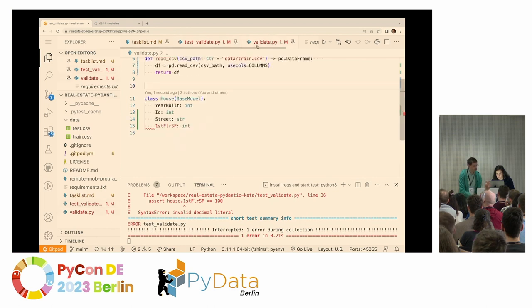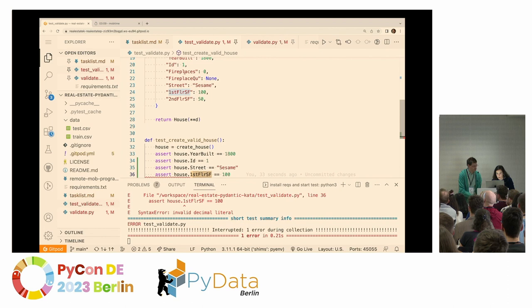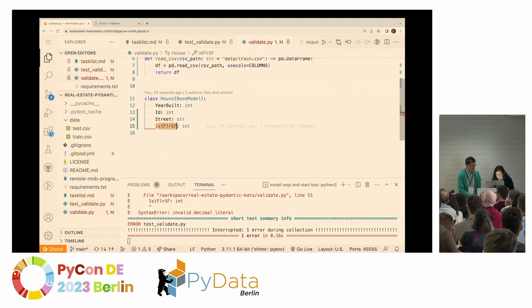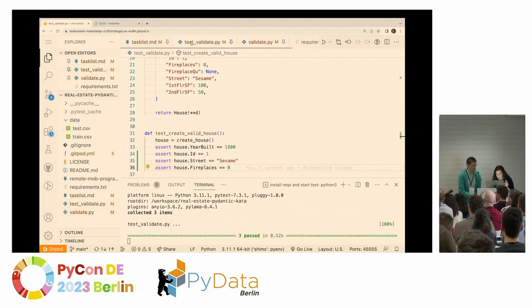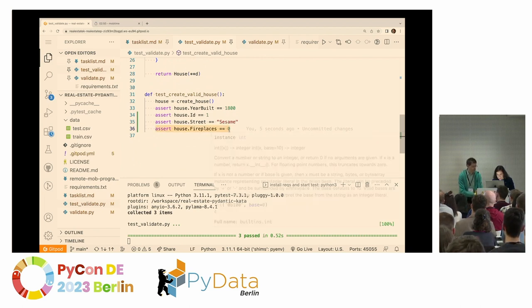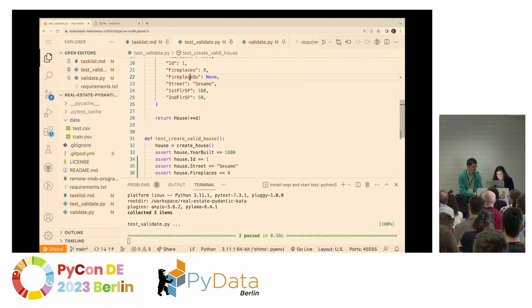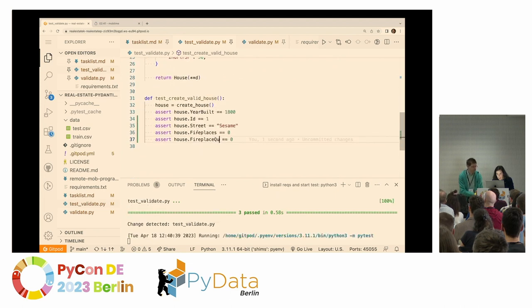Wait. What's the fireplace in the example house? Zero. Fireplace is zero. Fireplace quality none. Okay. That's an integer. Okay. And assert house.fireplace_qu. Oh, yeah. And I would recommend here to use the isNone.